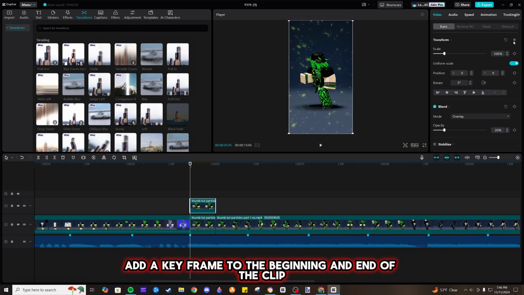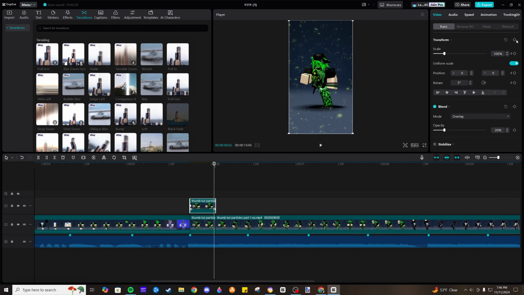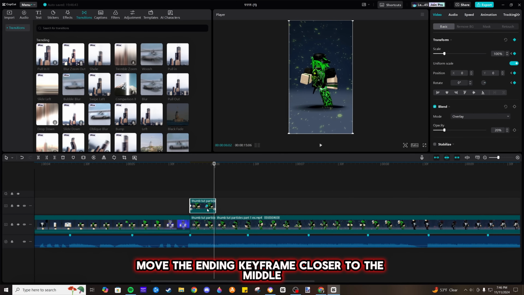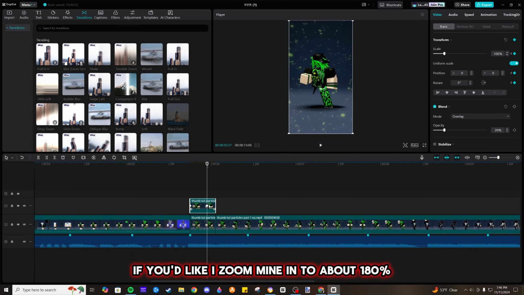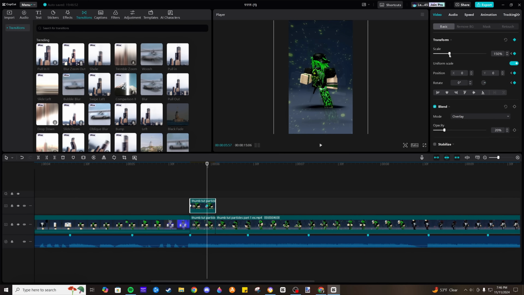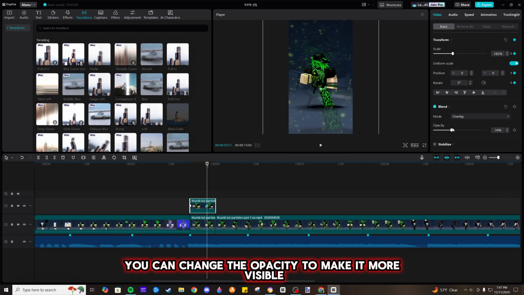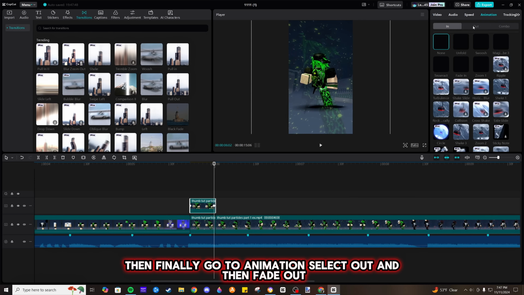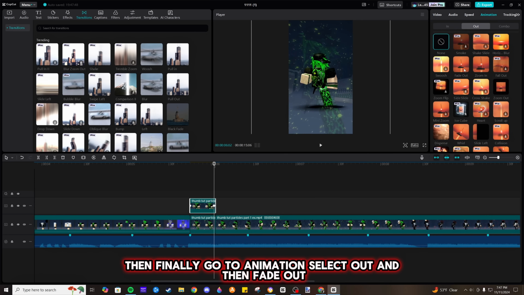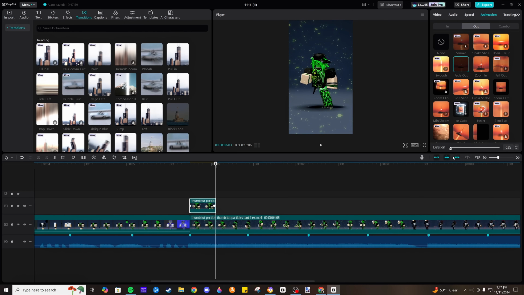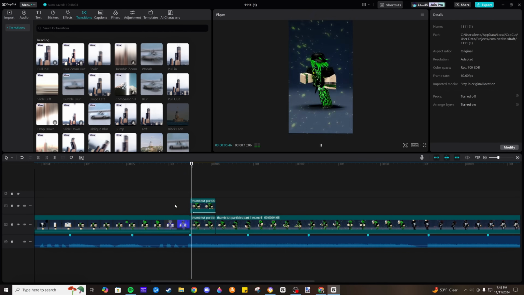Add a keyframe to the beginning and end of the clip. Move the ending keyframe closer to the middle if you'd like. I zoom mine in to about 180%. You can change the opacity to make it more visible. Then finally, go to Animation, select Out, and then Fade Out. Here's the result.